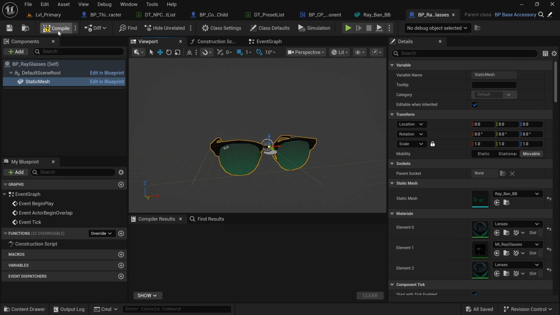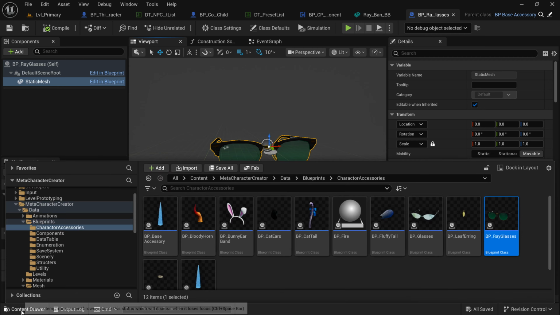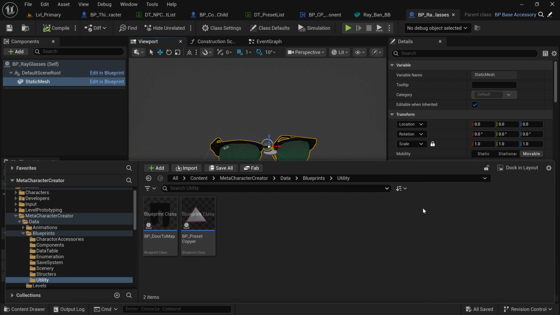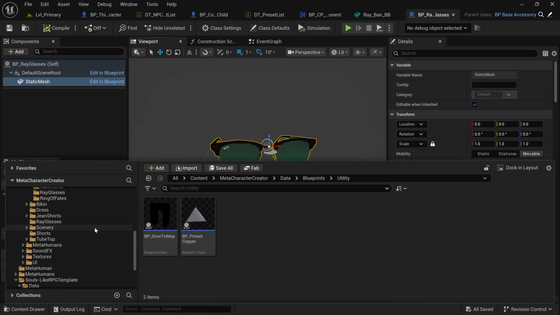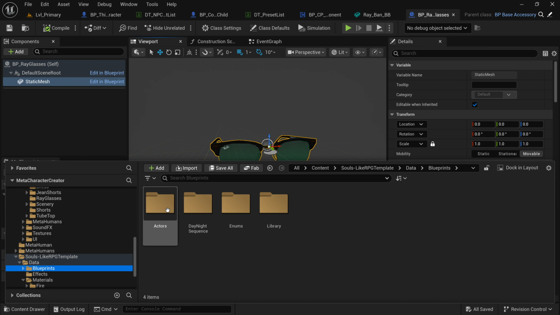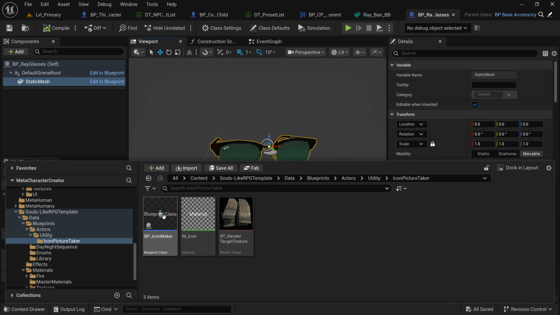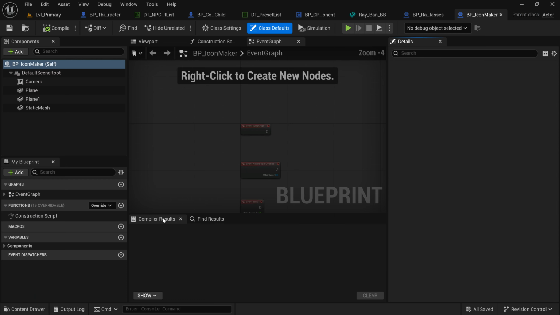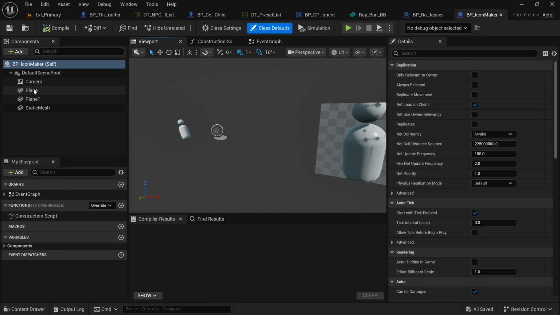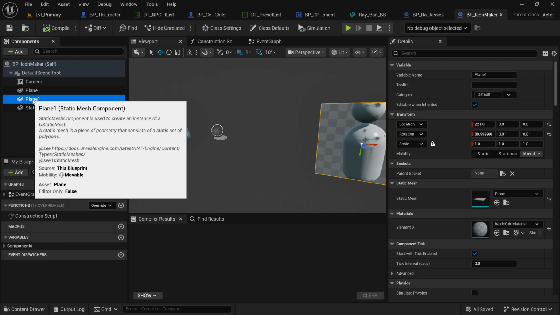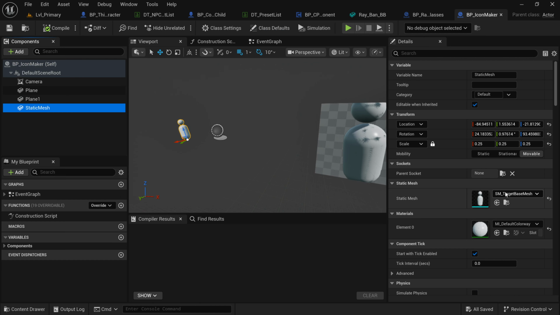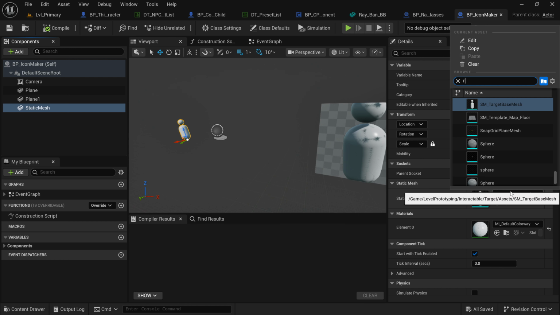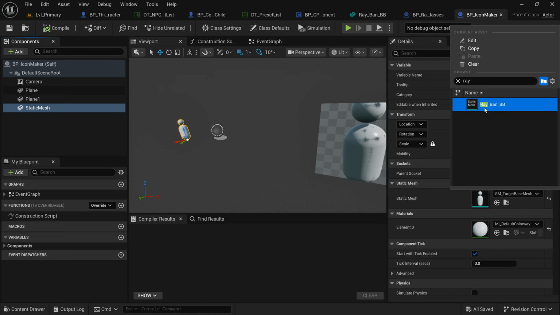The next part we actually have to do is make an icon for them. So we will go into my Blueprints, my utilities. Oops, I haven't passed it over yet. This is still my other project, don't worry, it will be right there in the utilities. Once I have everything passed over: utilities, icon, picture taker, icon taker viewport. All right, so where is my static mesh? This is the one here. We're going to change this to Ray-Ban BB.